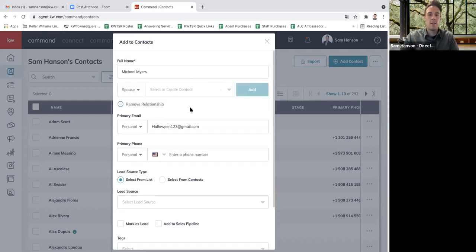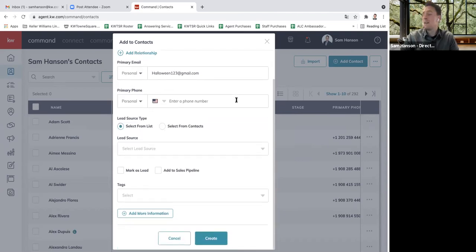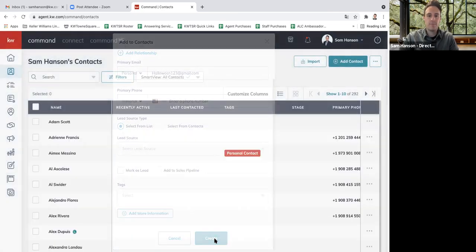Right there. Oops. So again, just name, just email. I'm not worried about anything else. You're just going to scroll to the bottom and you're going to hit create. Okay.